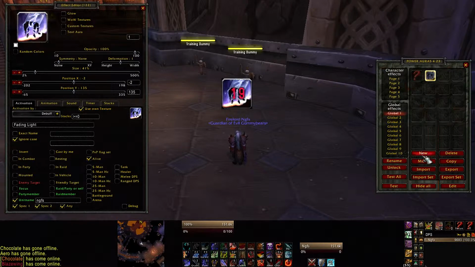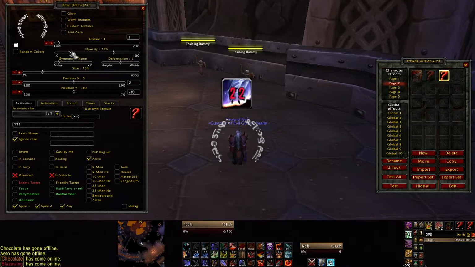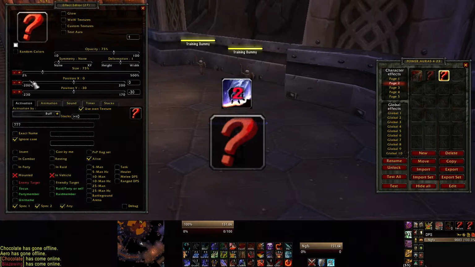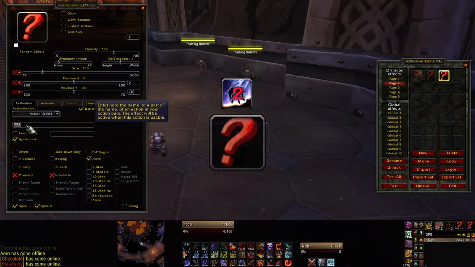Another thing you can keep track of is an action usable. What this means is you're going to make a new, you're going to use your own texture, you're going to use action usable. Action usable is good for tracking like Battle Shout, for example. It has an internal cooldown of 1 minute. So you want to know when it's available for you to use it again.